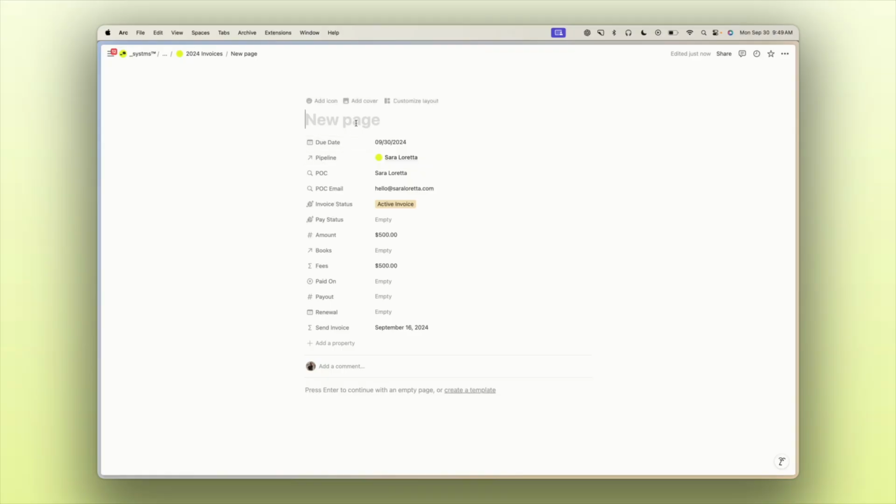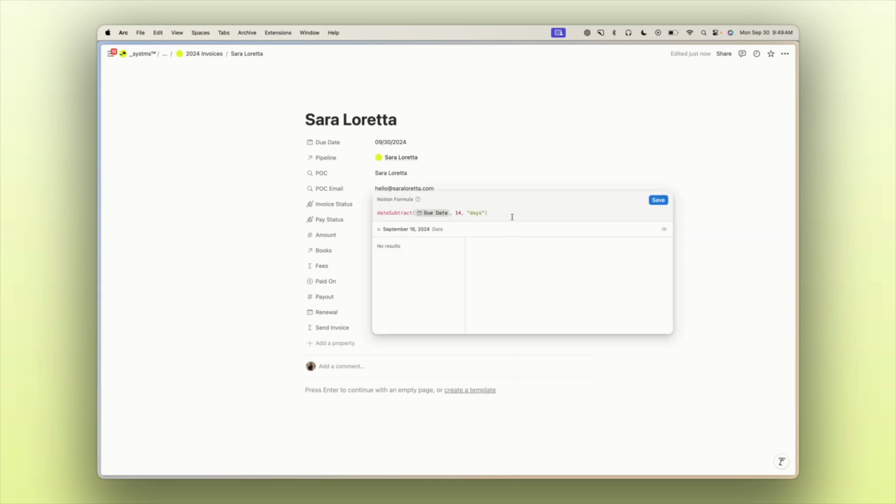So let's just use myself here. Let's just pretend that I am my own client. So we'll do this. And you'll see that it pulls in from Rollup. It pulls in my name and my email. Now, the next thing that I have is a send invoice formula. So what this does is it does a date subtract 14 days, which creates the trigger, if you will, of when the invoice is going to get sent through Zapier.